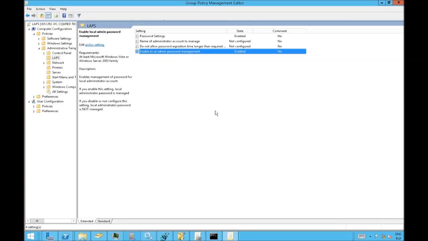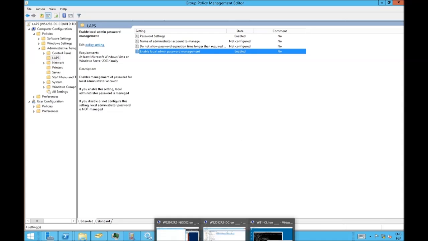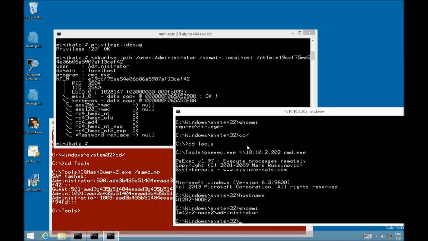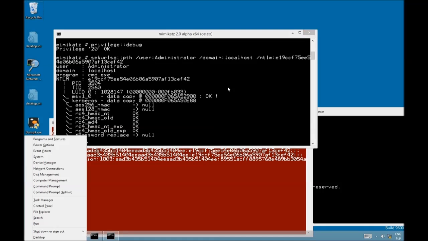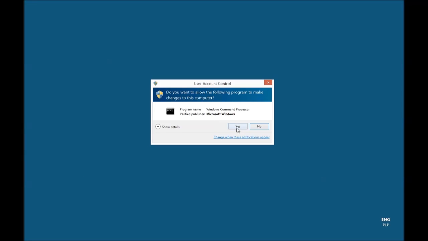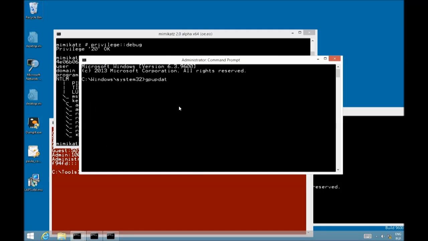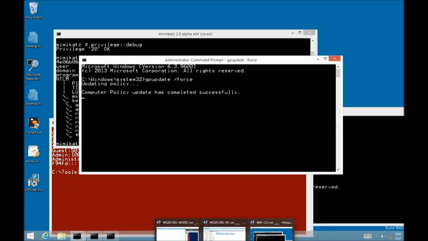So we've got these two policies configured, and then we are ready to update the policy on the client level. So let's switch to the client. Now when we are on the client, we can do gpupdate /force, and the policy is getting updated. In the meantime, we can check if the password for the local administrator was generated. So let's see if the password was generated.